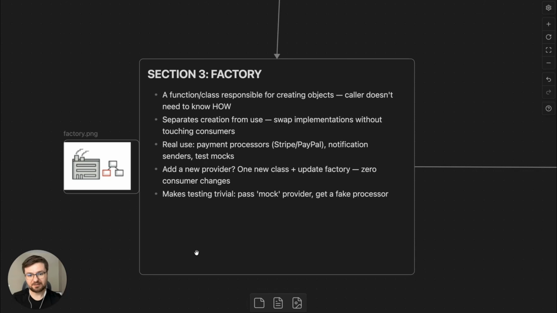So the real life use cases are payment processors like Stripe and PayPal, notification senders, and test mocks. Looking at the payment processors, you can have one factory class that takes Stripe or PayPal as a string argument to create the instance of the payment that you want to implement. The best part of this pattern is that it's very easy to test, because you can pass the mock anything that you need, and you should always have the same output. And you can take fake processors for every use case of this factory class.